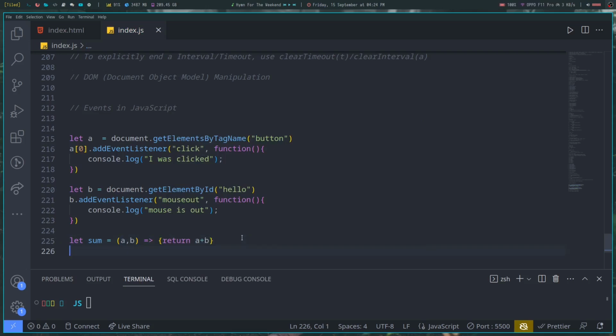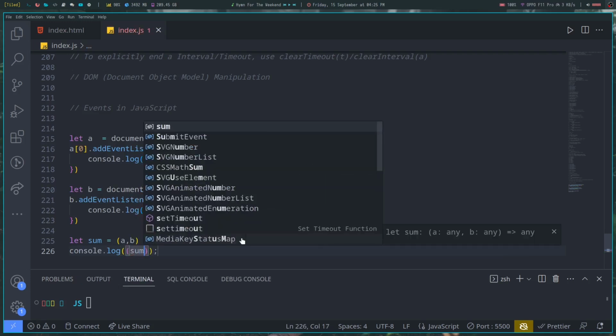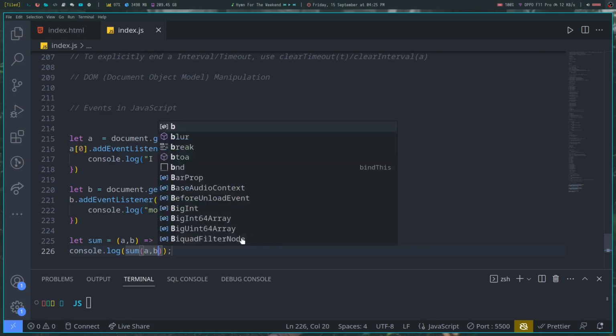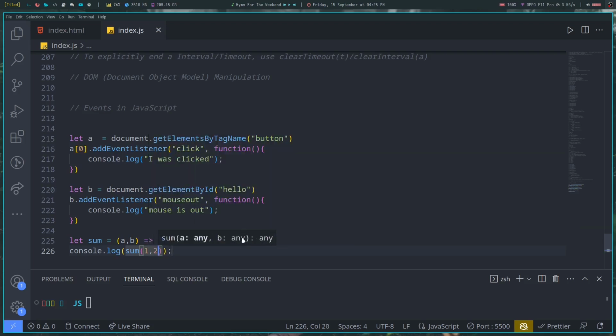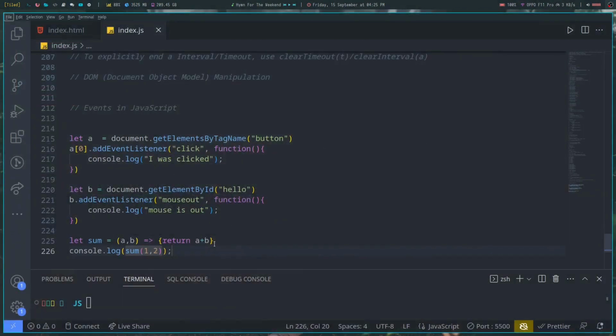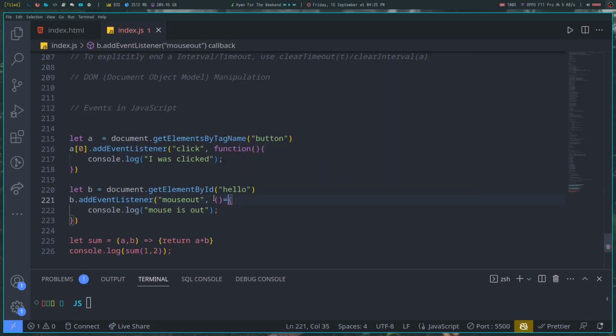Now if we write log sum of 1 and 2, then we'll see that it's printed that the sum is 3. So arrow functions are basically an easier way to define functions. We could use the same thing up here. Instead of writing function every time, we could just write a parenthesis and then an arrow. That would serve the same purpose as a function.